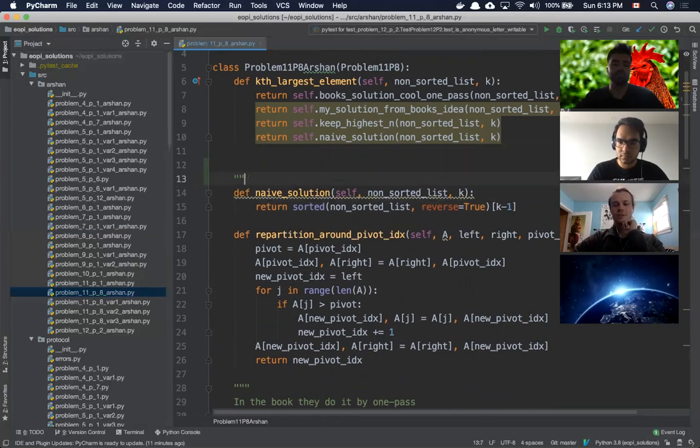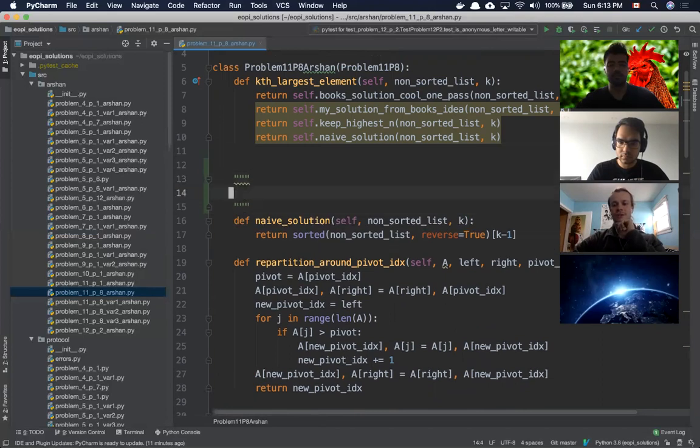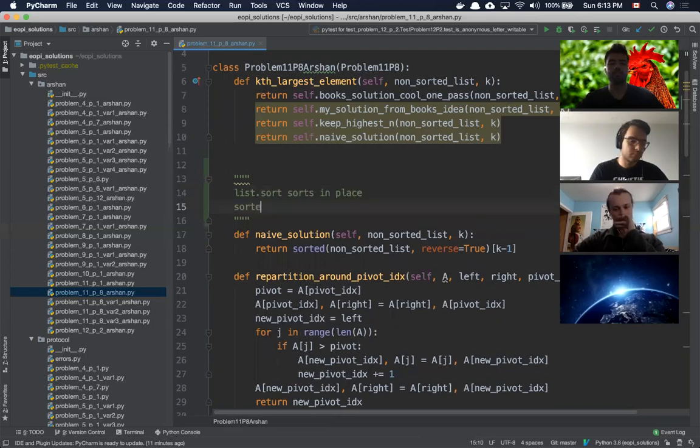So if you did a non-sorted list dot sort, then it would sort it in place for you. Sorts in place. So you're basically just using it for the side effect as opposed to actually returning something. So it's more like deviating away from functional programming and going into the side effects of imperative. Yeah, I'm all functional, baby.